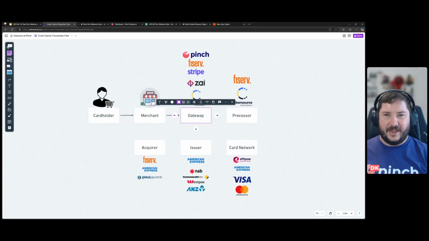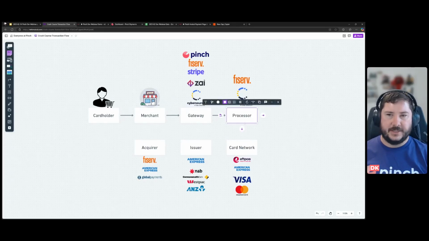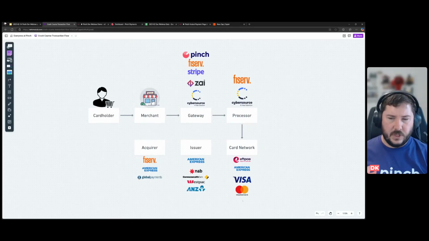So once the card data gets to the gateway, that's sent to the processor. The processor is what receives that raw card data and then sends that on to the specific card networks. So a lot of them work together to support each other. But you can get processors that send to the different card networks specifically.